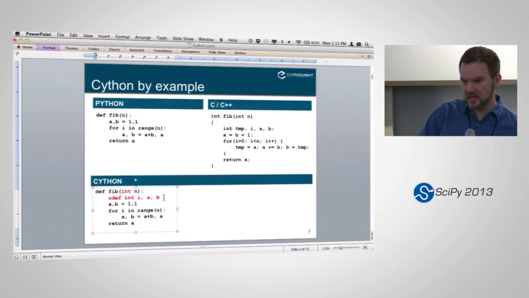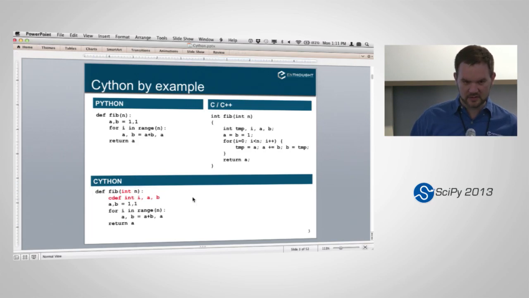So we're declaring i, a, and b as ints. The cdef is just a new Cython keyword, but you can essentially ignore it. It's just helping the Cython parser figure out what you're declaring. But that's all you have to do. And Cython's able to take that code and generate essentially this C and C++ code on the right here. Okay, so that's the core of what's going on.